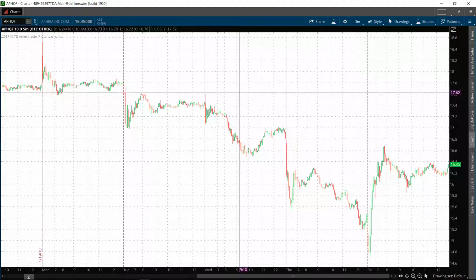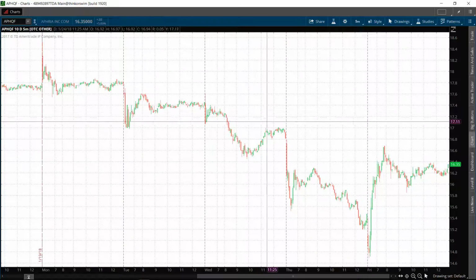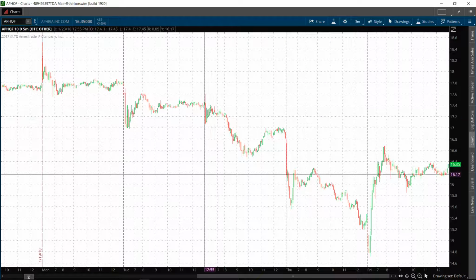Okay, the purpose of this section is called the gap. I want to show you the gap. This is a simple chart that shows the gap. It might be more appropriate to call it sometimes a spike, but each one of these dashed lines represents the end of one day and the beginning of a new day.